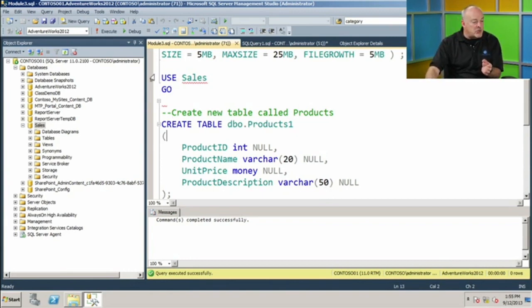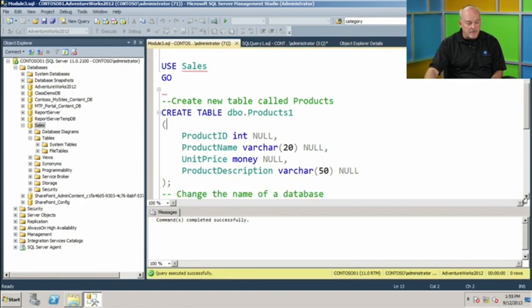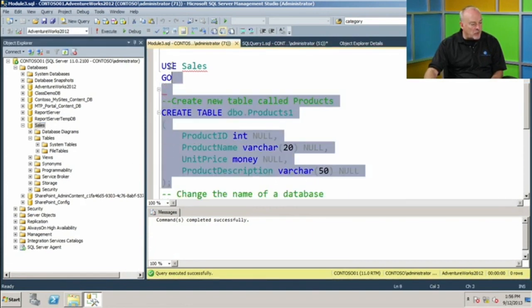So what we're going to tell it to do is use the database we just created called sales and create this new table in there. So if I go under tables over to the left right now, you're going to see system tables, file tables. Those were just tables loaded by default. Let's create our new table here. So I'm going to go in now. I'm going to highlight this because I can just highlight what I want. And I'm going to execute this.